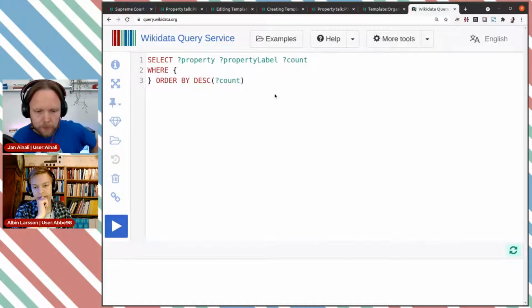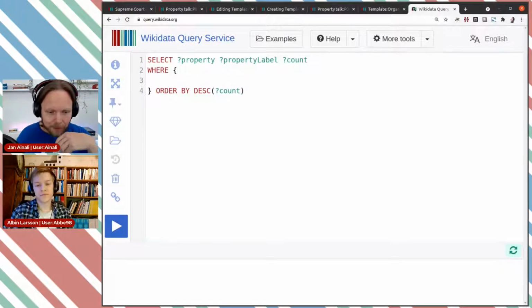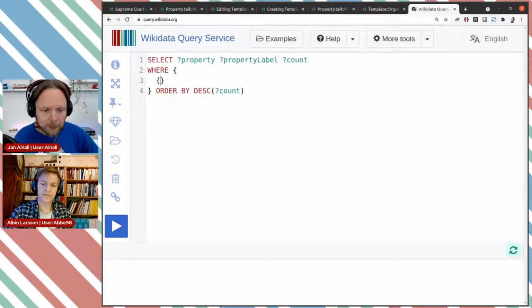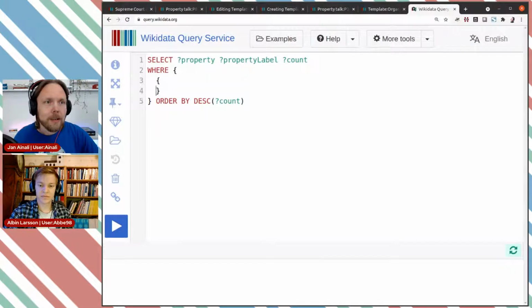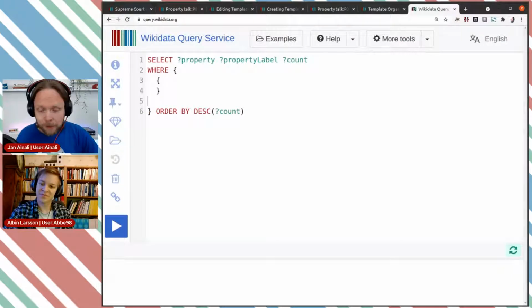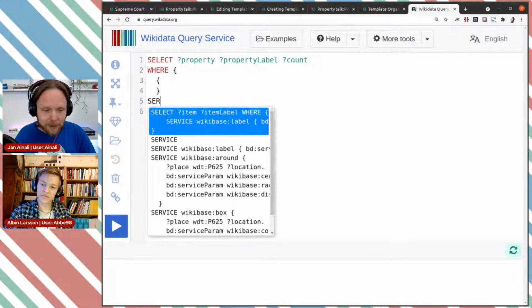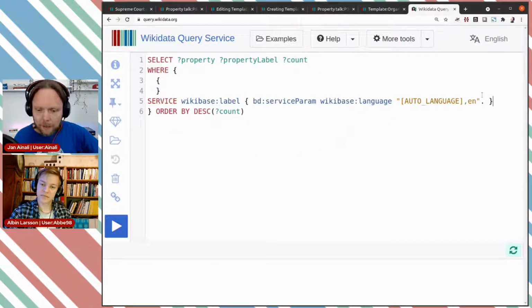So this is sort of like the outer structure of my query. Now in this, I will put a subquery, and I'll put the subquery within these brackets. And one of the reasons that I couldn't do it before was because the label service slowed it down. So I'll put this label service outside here. I'll just start writing service, and then we have this little thing that helps me get the property label. So that one will be outside of my subquery.